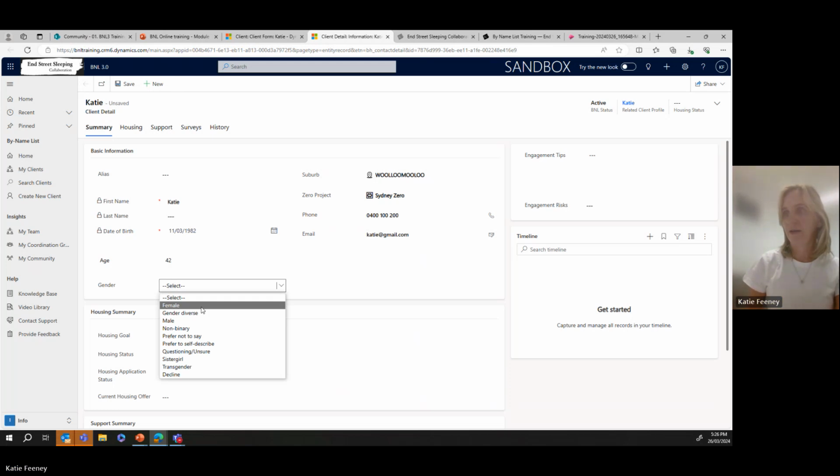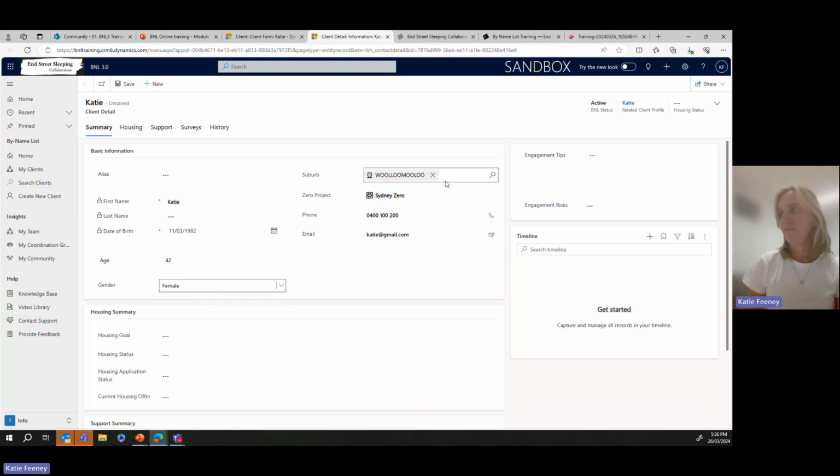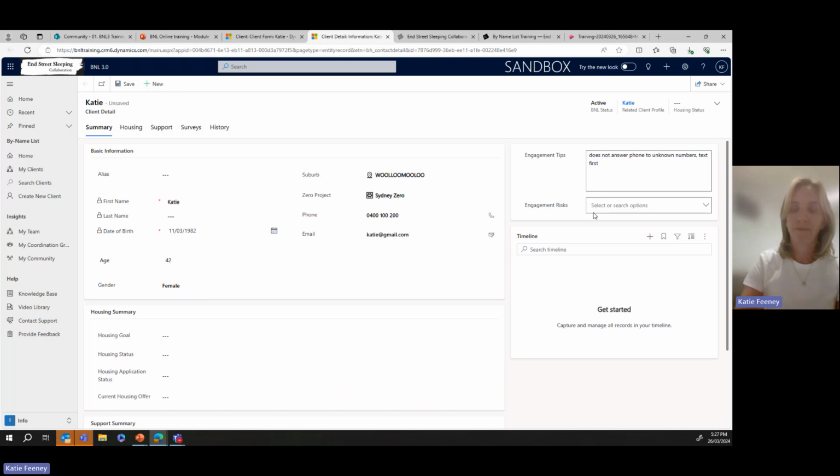Can add gender. So you can see that everything is either search or drop down menus, so really easy and quick to update. Engagement tips, I might say, does not answer phone to unknown numbers. Text first. So the idea is to share things that are going to help others build that trust and engagement with someone.